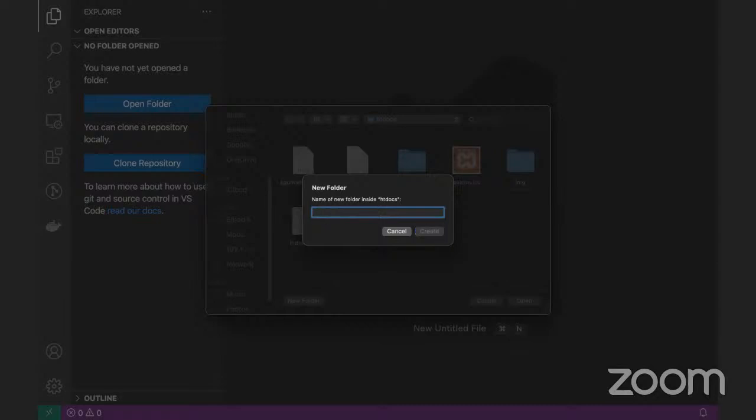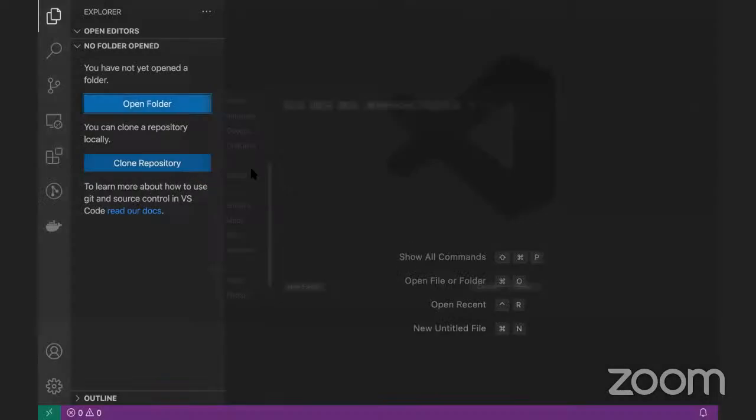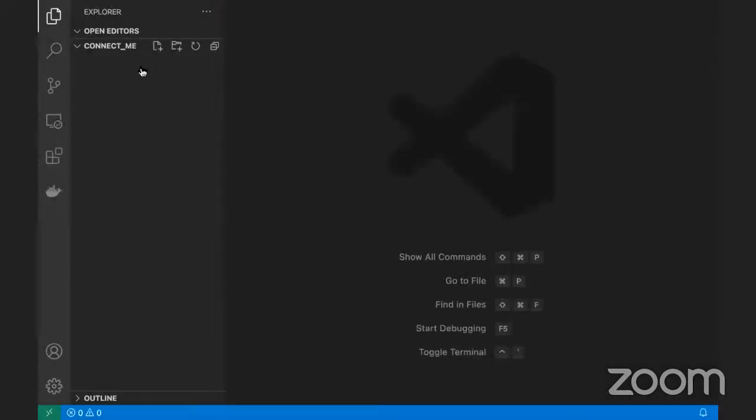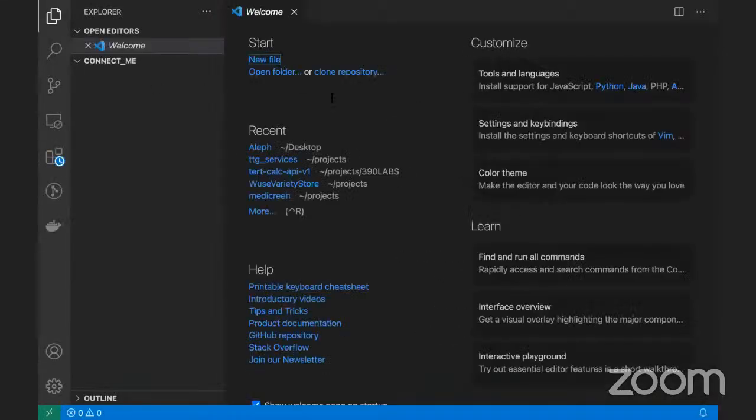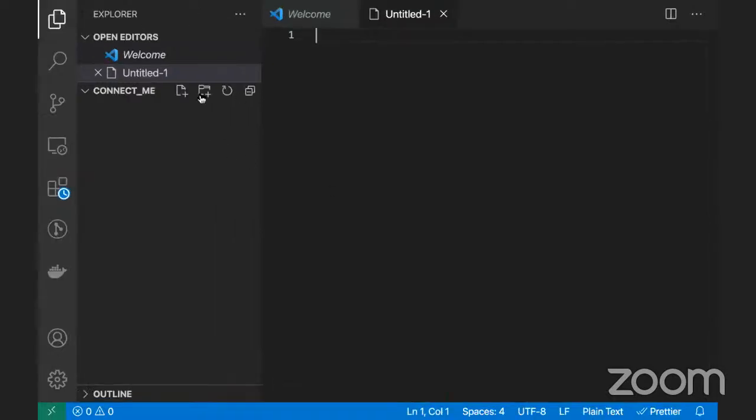Or let me just say connect_me. All right, so I'm just going to create this folder, and then I want to open this folder. All right, great. So I've increased the size of my text editor so it can be as bold and as legible as possible for everyone.